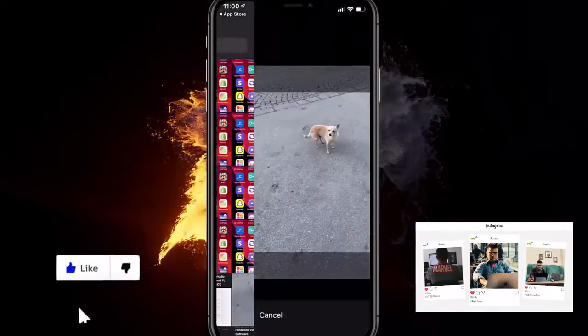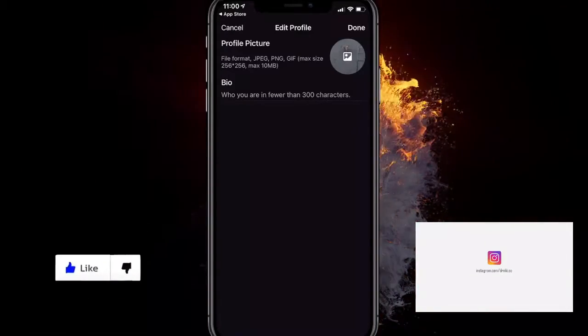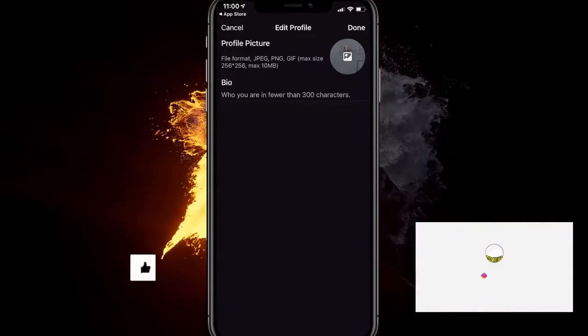And for example, I can use a picture of this dog. If I do that, here it is. I have a profile picture with the dog. So this is all we gotta do.